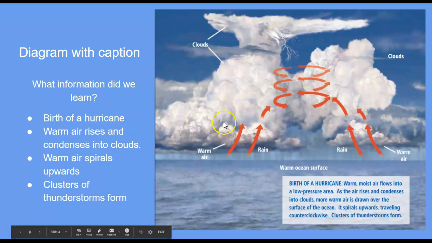Well, I said this is showing me the birth of a hurricane. And I also learned that warm air rises and condenses into these clouds. So these clouds are getting bigger because that warm air is rising. It says warm air spirals upwards. So spiral means it's spinning. And then it has a cluster of thunderstorms forming. So that is the information I gathered from just this little bit, from my picture, from my diagram, and my caption.